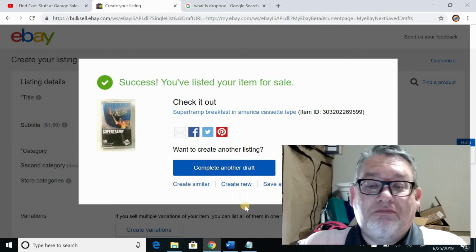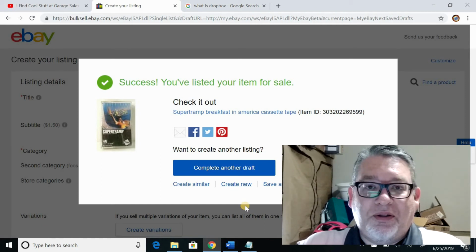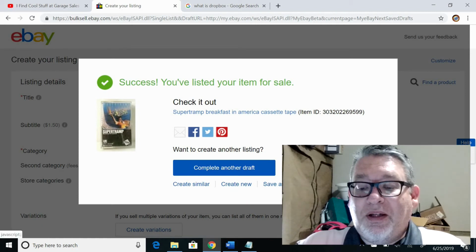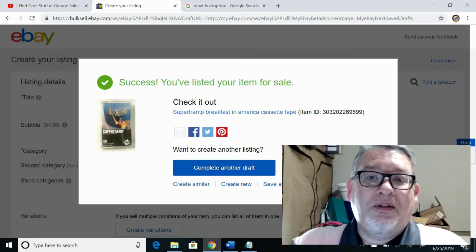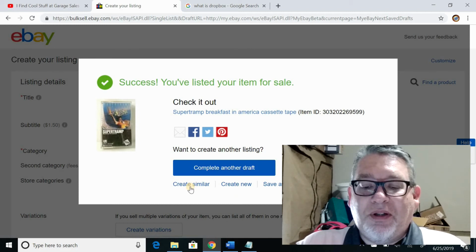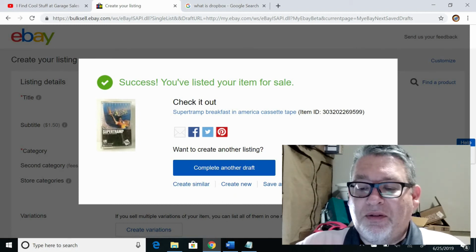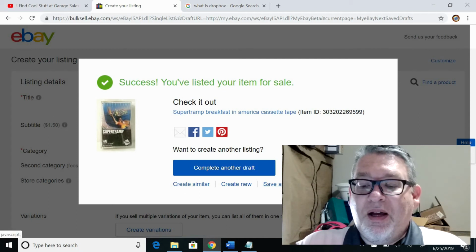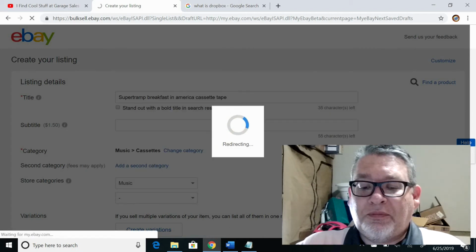Create new is basically a blank template, just like you're creating something brand new. Save as a template, I don't think I've done that before. So if you have a lot to list, say like you have 5 different coffee mugs or 5 different LPs, 5 different sweaters, it does save you time to do create similar. Complete another draft, I'm not sure if I've ever used that. I just do I'm done now.